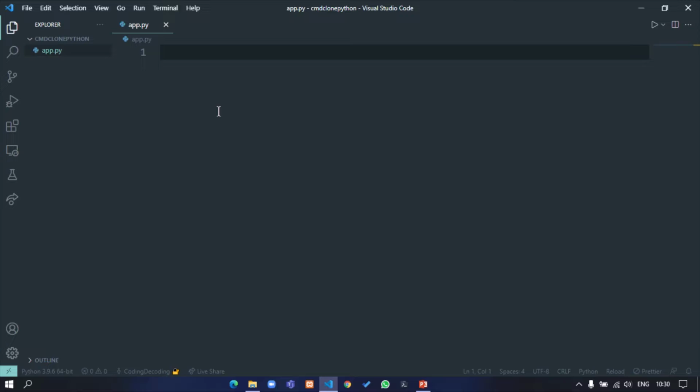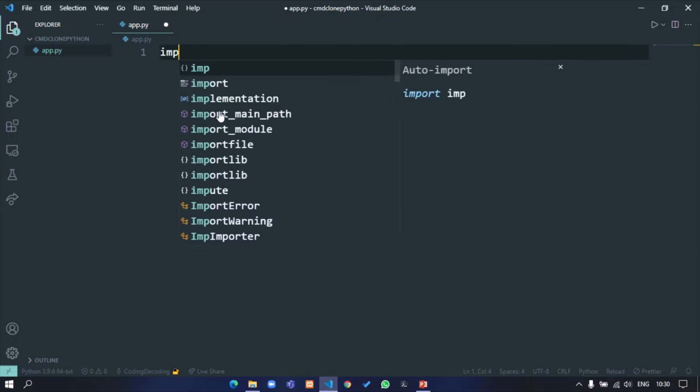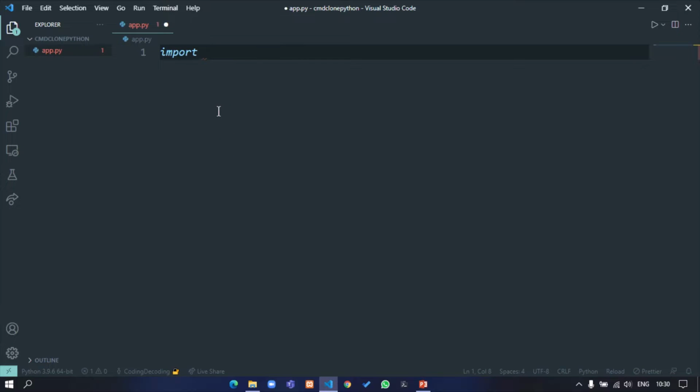So today we are going to make the Windows command prompt clone in Python. So let's get started with coding. First we just need one module for this, that is the OS module that is built in, so you do not need to install it.